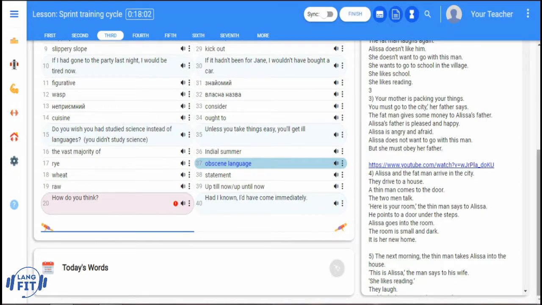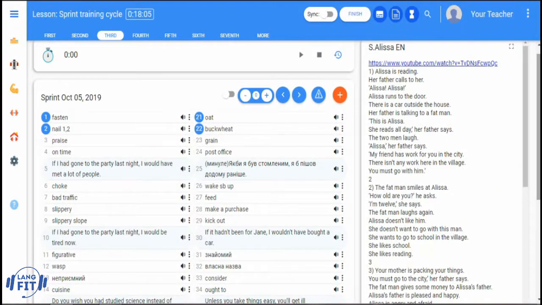side. For example, if I had fastened my seatbelt, I wouldn't have had troubles. If I hadn't hit my nail with a hammer, my finger wouldn't hurt now. Do you wish you had eaten more buckwheat in your childhood? What do you think? Is it healthy to eat oats? So you make grammar puzzles in the native language of the student.